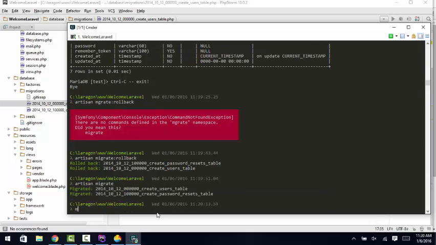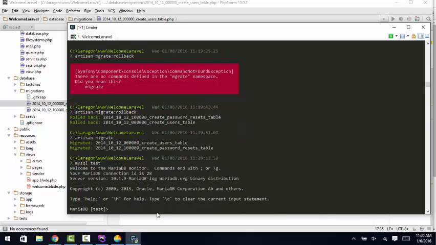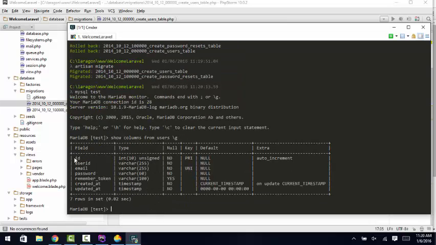Okay. Now let's go to MySQL again, the test database, and show columns from users. See the change here, ID, user ID, it has been changed. I don't need to do a lot of things. I just changed the column name and did the migration. This is how I can make the change very easily.